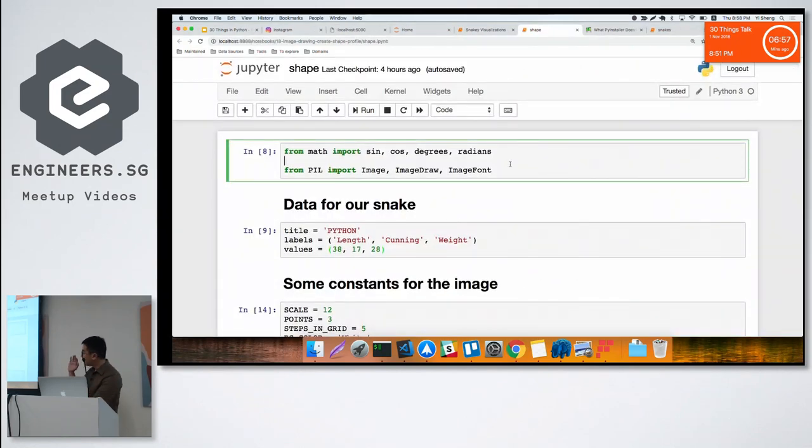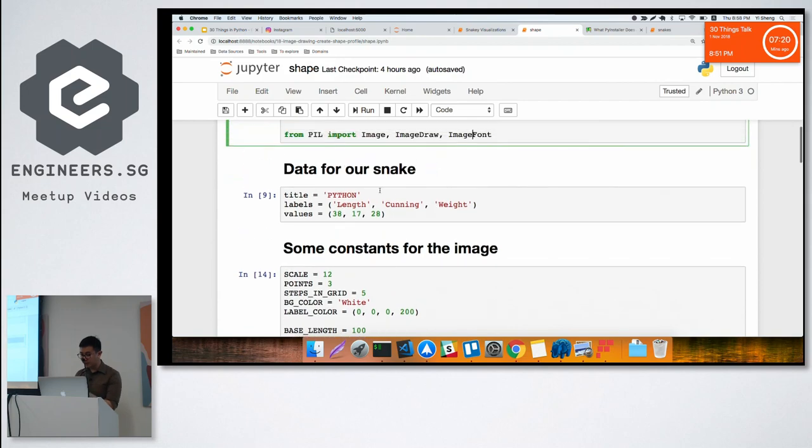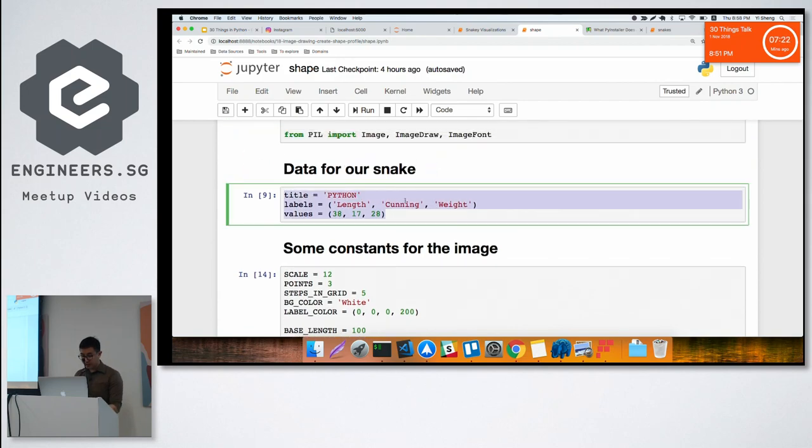Now we're going to manipulate images. Here we're not even going to manipulate, we're going to draw an image from nothing, right? We're going to draw an image just from data. I'm going to use the PIL library, the Python Imaging Library, and the key things we use are Image and ImageDraw. Okay, so this is our data. This is all the data we're going to use to create this object, this image.